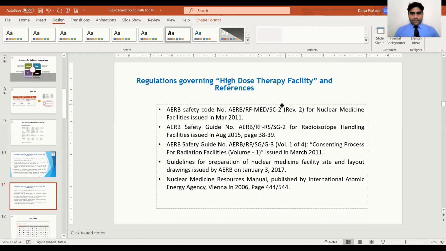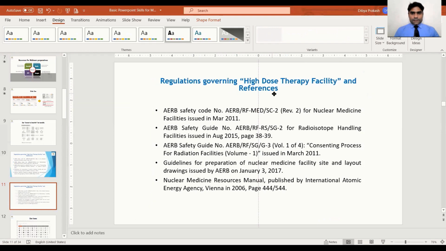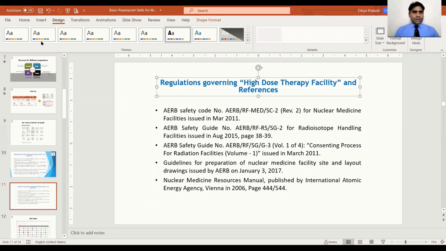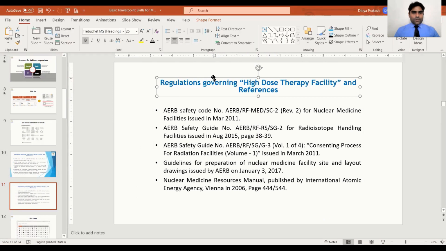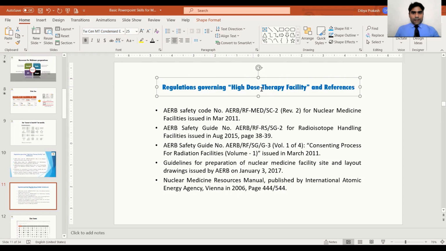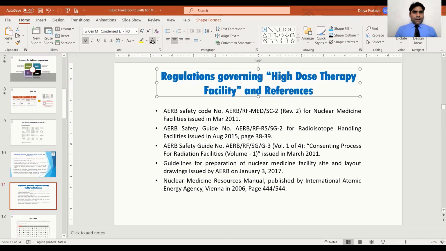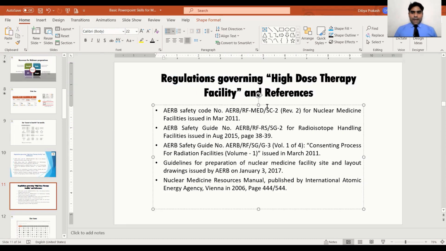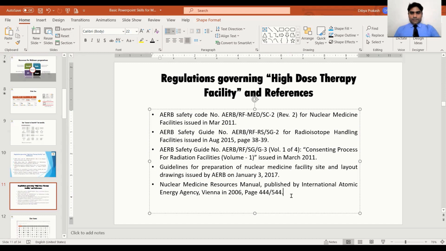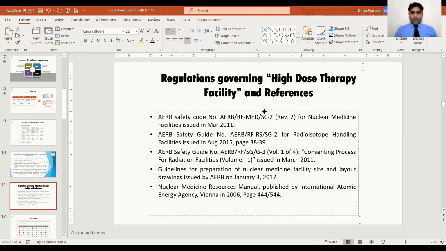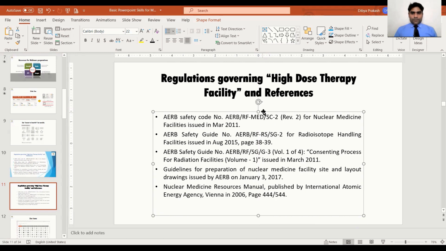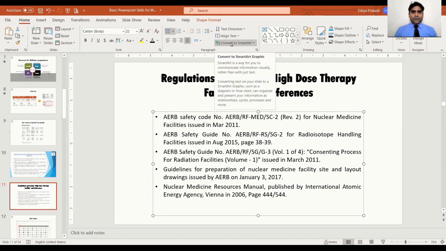I'll make it center. This I am again going to make at the center. Generally, I keep the heading font in Times New Roman, keep it bold, and the size I used to keep around 40, and the color I used to keep as black. And then for all these points we can use convert to SmartArt. The whole thing will be selected, and then we need to click on convert to SmartArt.